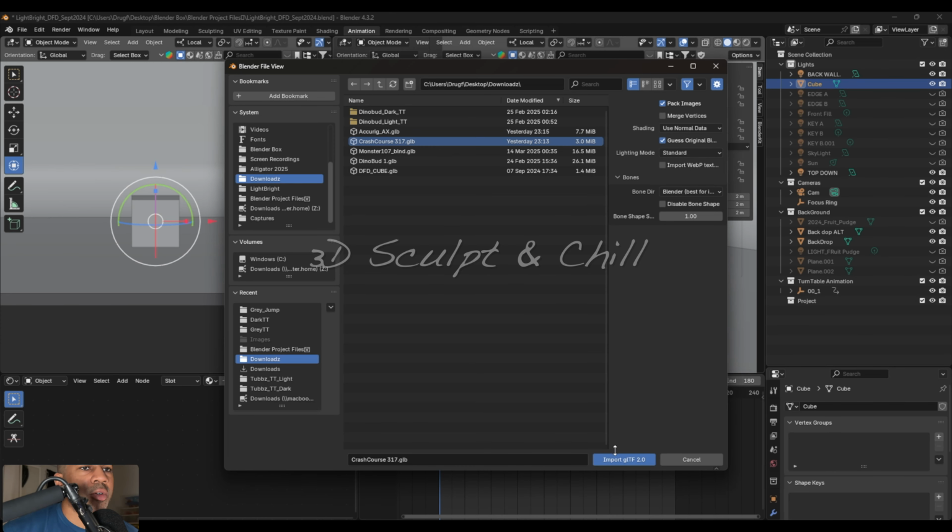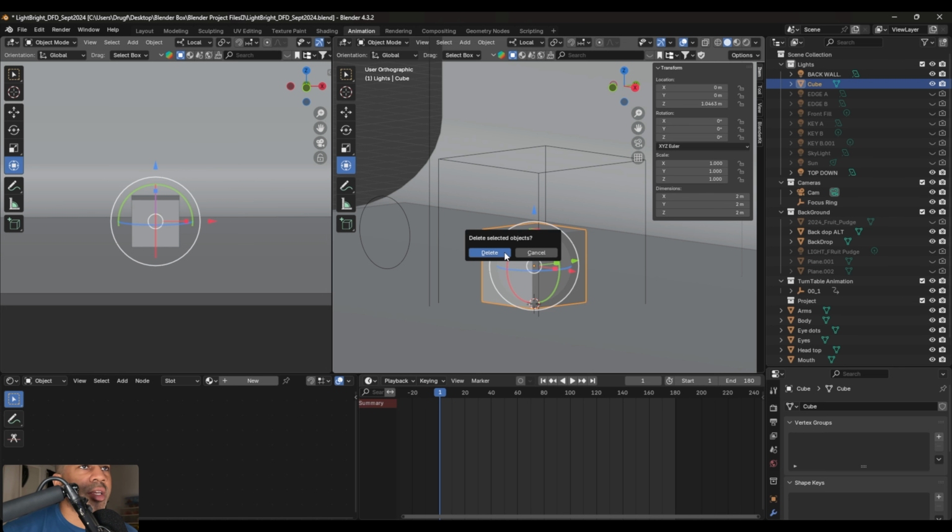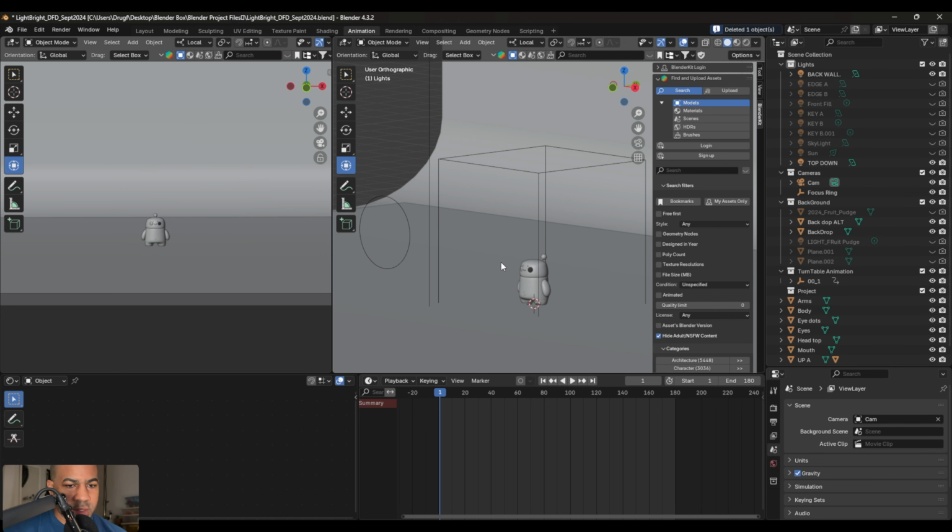So let's do the crash course one first. We'll open this up. This is the little robot. We'll go ahead and get rid of this. I need to sit back so I can chill. But I need to be able to see where's my, there we go. Okay. So this is just my little robot.